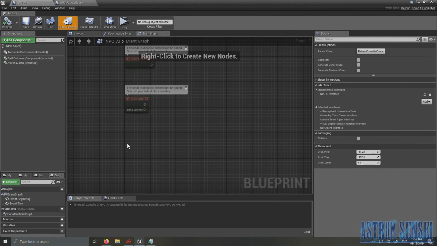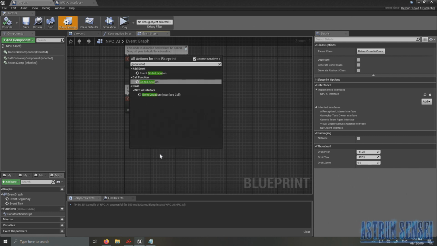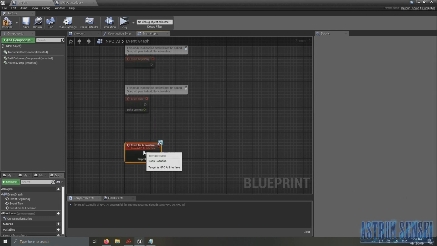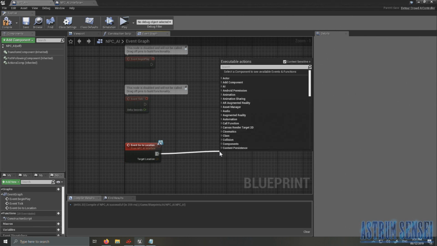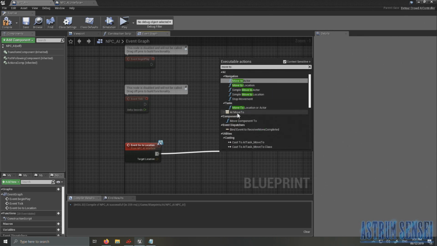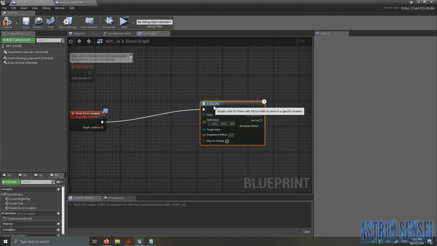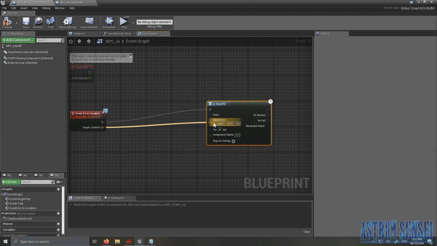And back in NPC AI, I'm going to create a go to location event, and you want to drag out a new node, so when this event is on, you want this to happen, which is AI move to, and over here now you want to connect this to this one.